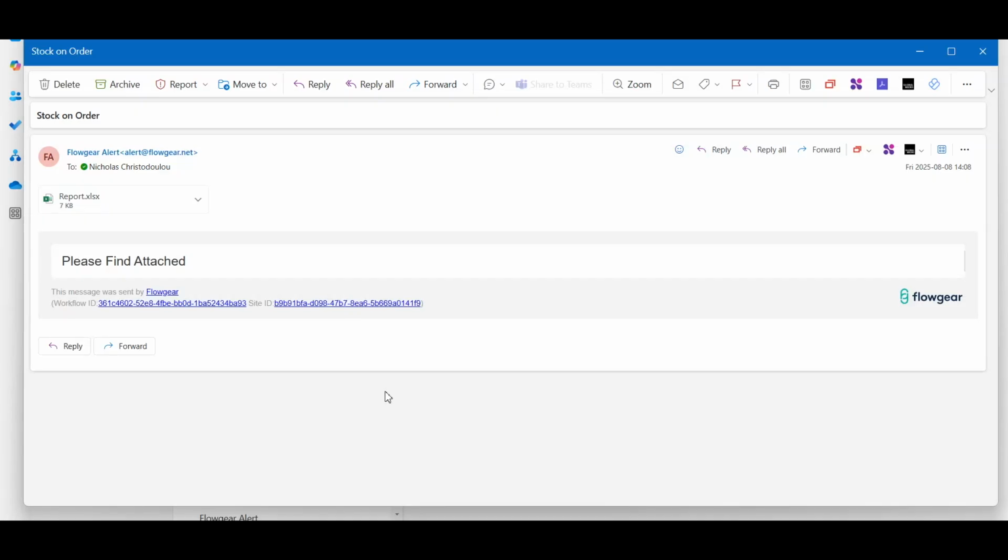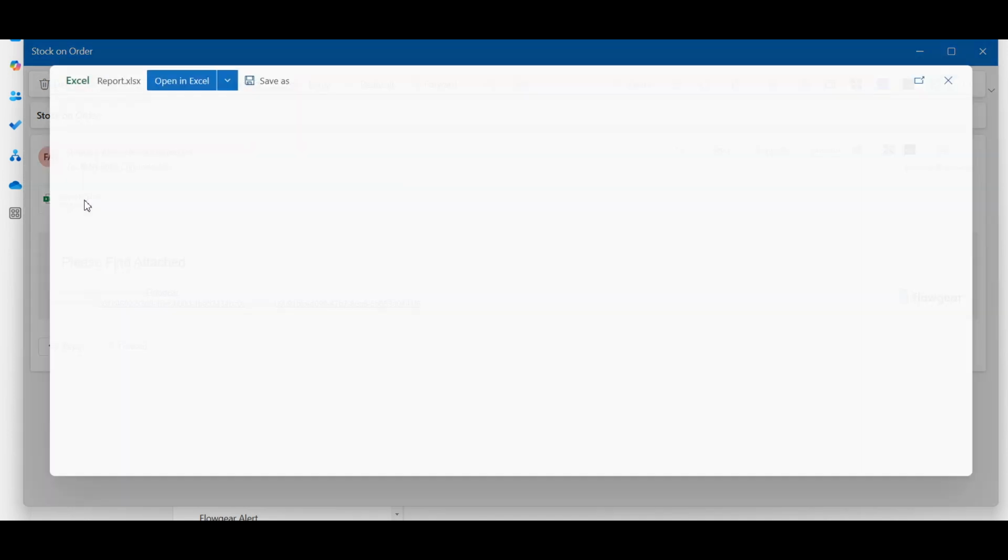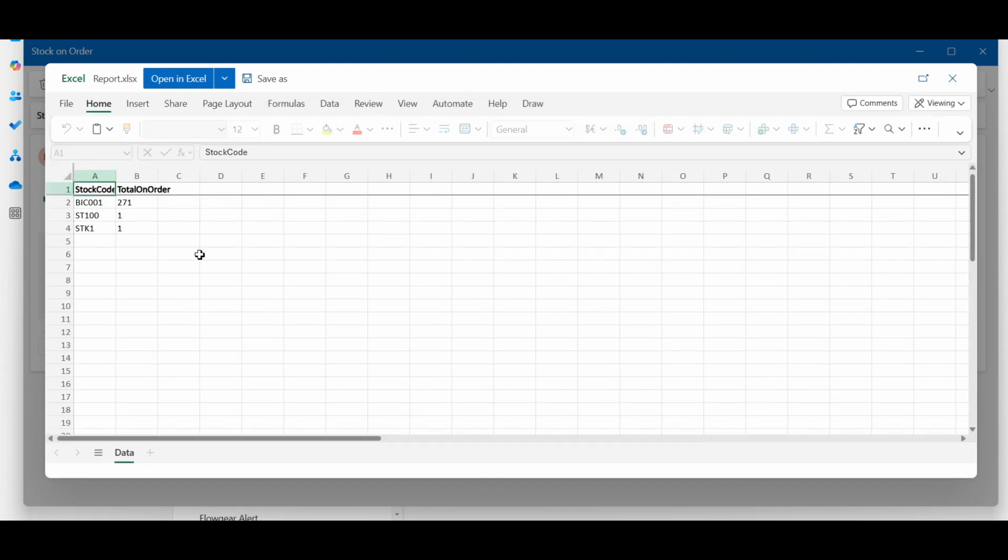We have that email open right here. For all purposes of the demo, it's been kept fairly simple. A very simple message of please find attached. And of course, you can specify the structure of the message as well as the subject and whatever you'd like to. Once again, we've kept this simple for ourselves. But if you open up this Excel report, we can actually see in our trial environment, we've got 3 stock codes, and that's the number of quantity on order for all of those stock codes. Nothing revolutionary. We don't have a lot of complex stuff going on in a sandbox environment, of course. But that's the purpose of this.